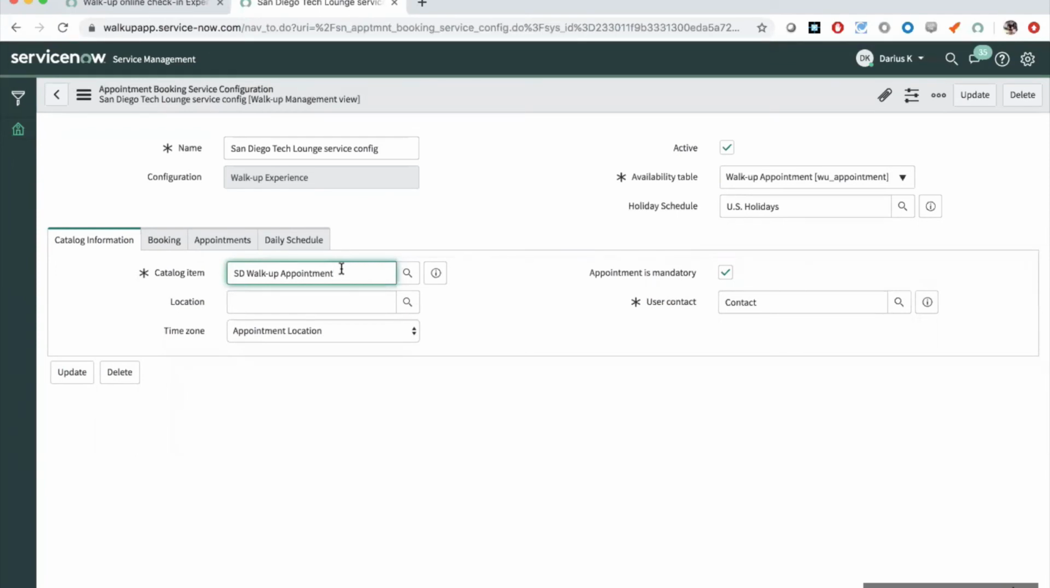So in this case, when you see SD walkup appointment, that's something you need to create and map to your service configuration. One guidance that we give is to create a unique appointment booking service configuration for each of your queues. Technically, you can have the same service config shared between your queues, but then you are sharing the same slots. It's the same calendar shared between two queues, and that's a scenario that is not very likely. So we definitely would encourage you to create a separate service config record for each of your queues and map that here. The other field we have here is location.